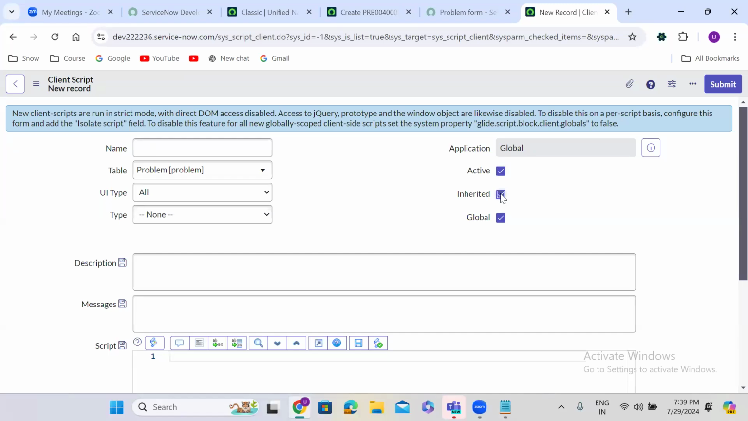Inherited. So we created parent tables and child tables. If the client script that we are writing should work on the child tables as well, then you will check the inherited checkbox.